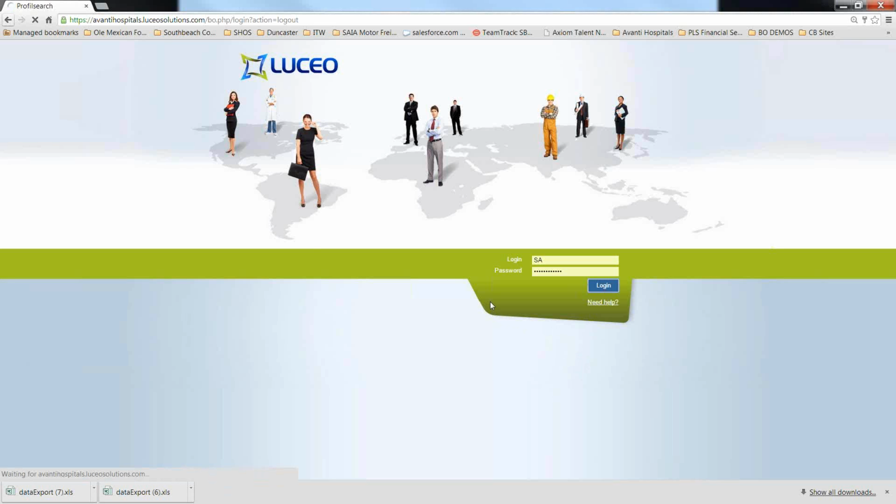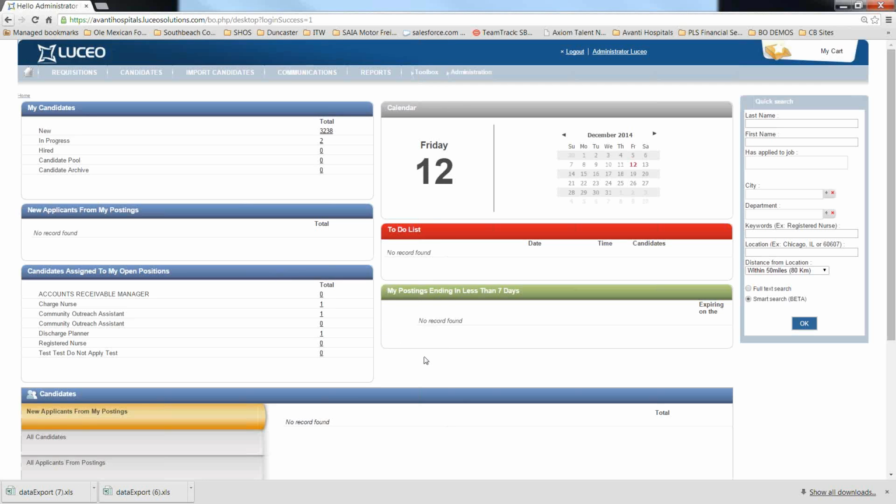I'm going to open this up here. You'll all receive, if you haven't already, unique IDs and passwords to log into your system. Once you log into the system, you'll see the dashboard here, which is an aerial view of exactly all the activity with your candidates within the system.